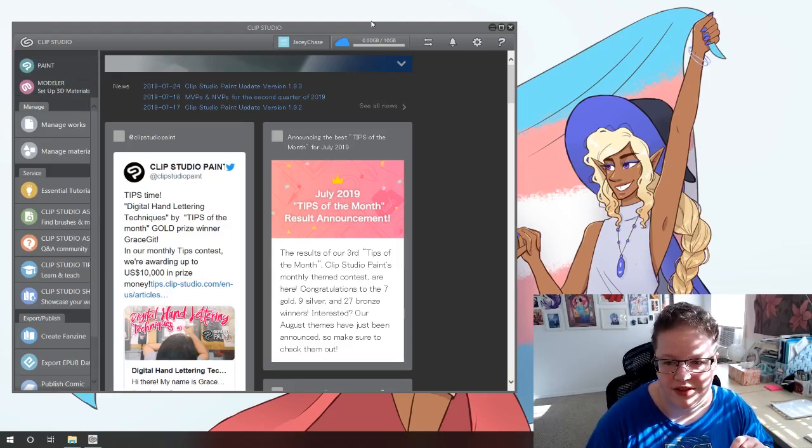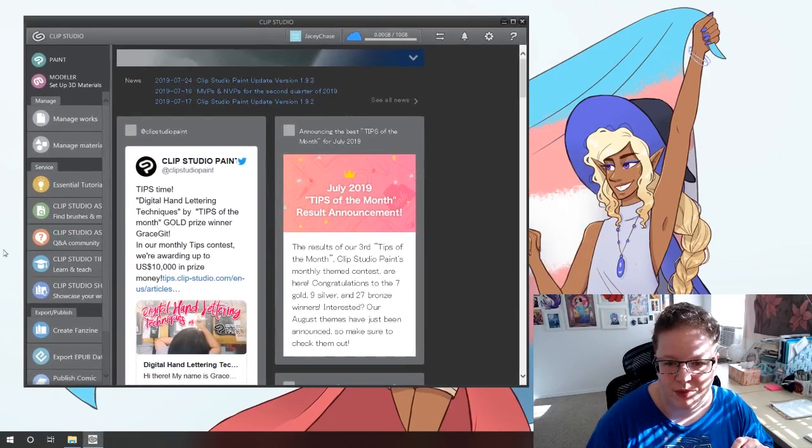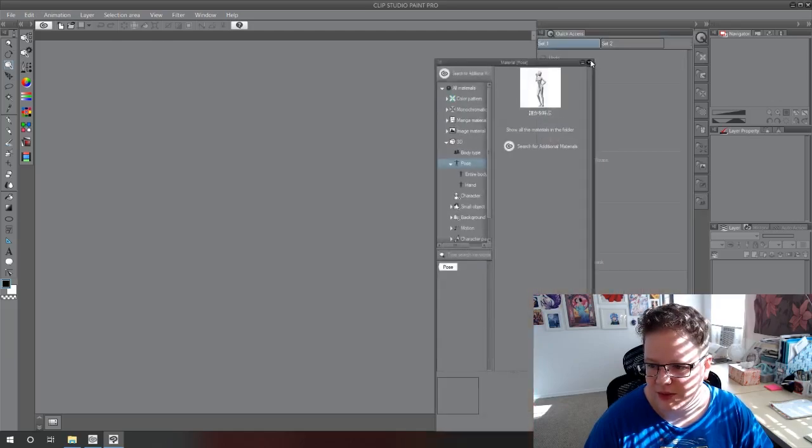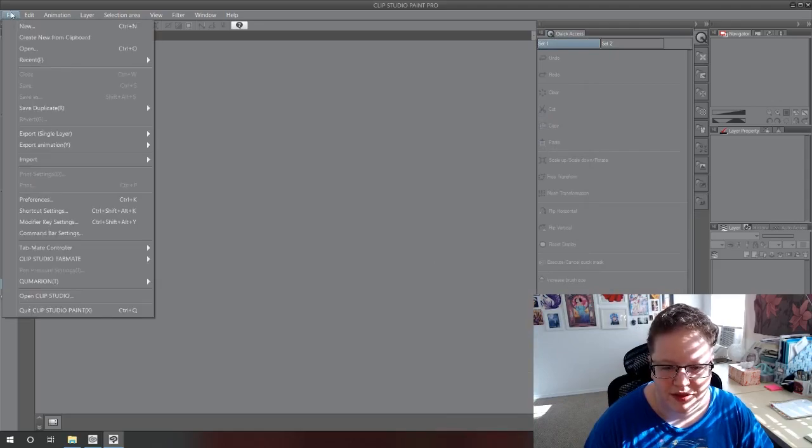So first, this is the first little screen that comes up when you open Clip Studio, and you want to go to Paint. All right, so here's the sport. I'm going to hide this. We're going to pretend it's not here, because I'll show you how to open this in case it's not for you. Okay, so we're going to start a new file. So we go to File, New.